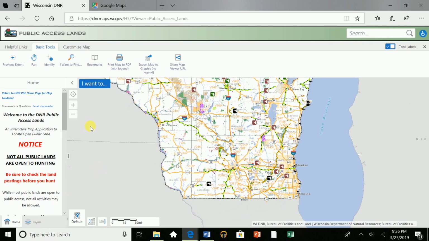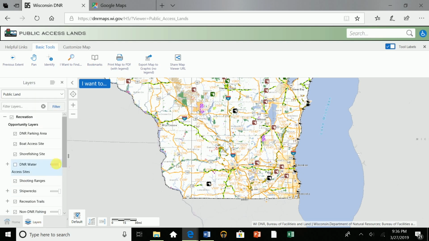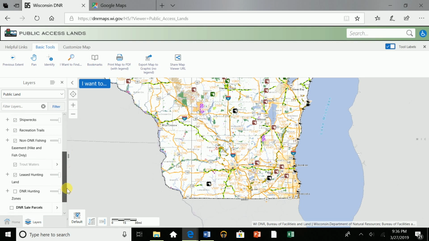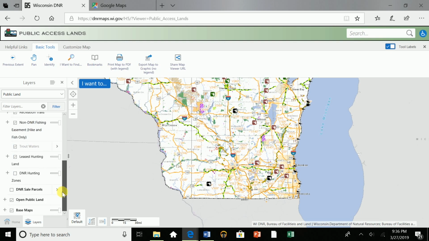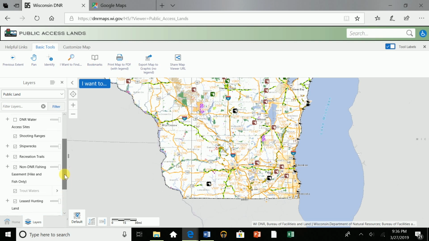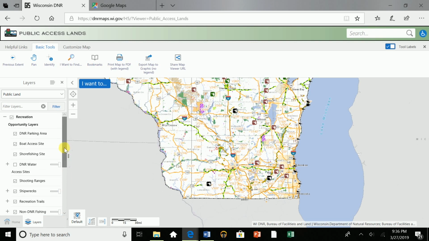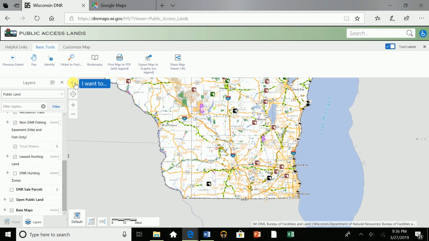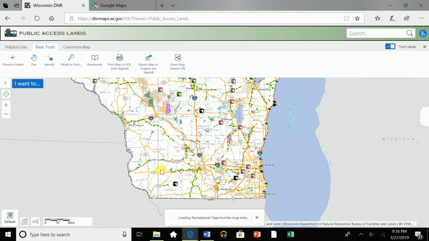All right, so in this application, what you're going to want to do is go to Layers in the bottom left here and make sure that the proper things are checked. So you want to make sure, and I think they are default checked to be showing on the map, but you want trout waters for sure. That'll map out your designated trout waters. And then you want your easements, open public land. I think that might be all you really need. So those things are checked. I'm just going to close this so I have a little more to work with.